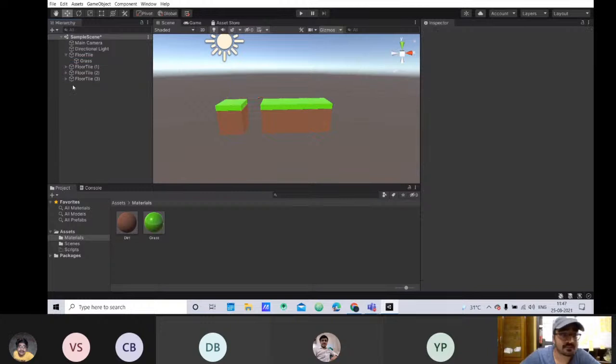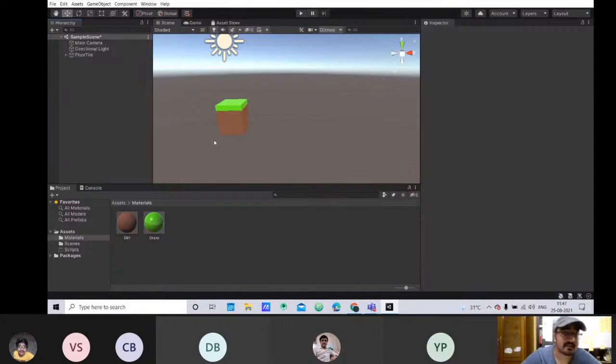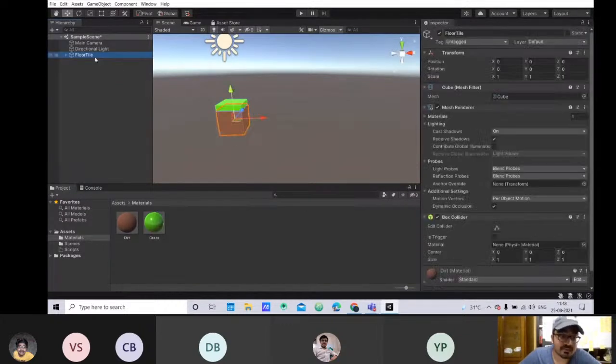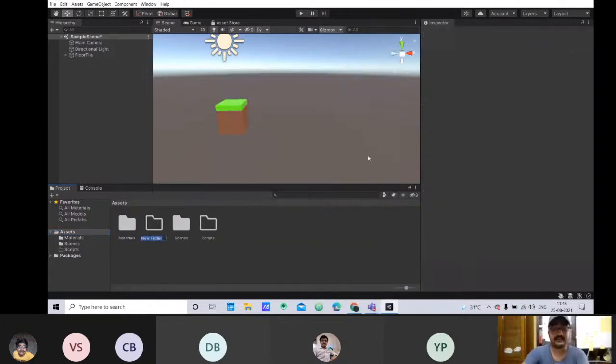So let's delete the capsule out of here, and let's delete the 3 game object duplicates of the floor tile that I selected. You can select them by pressing Control and selecting each of the floor tiles. So let's create a prefab of the floor tile, and the way we can do that is the first thing to go to assets and let's create a new sub folder for prefabs. So right click, create folder, and let's call it prefabs.